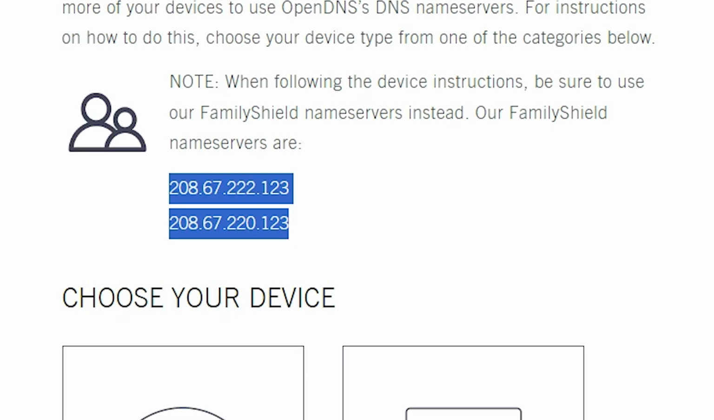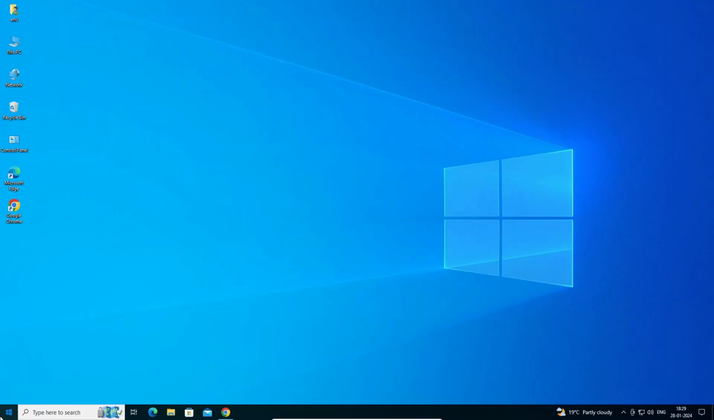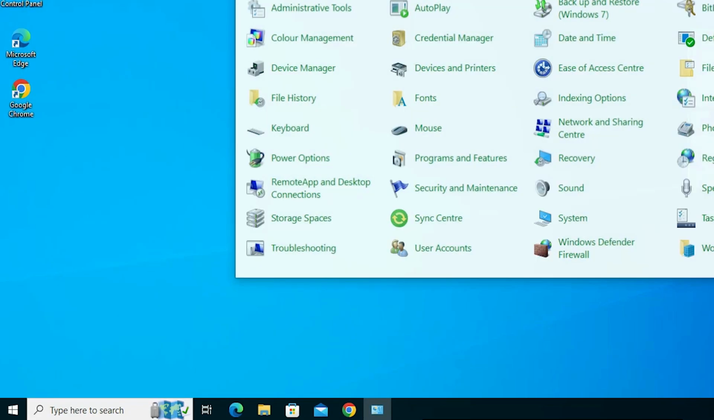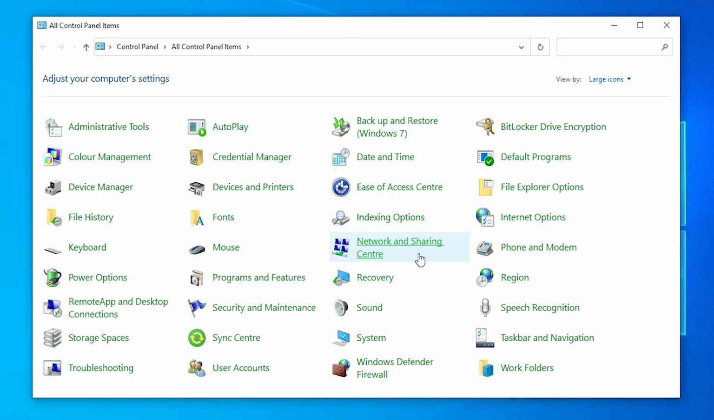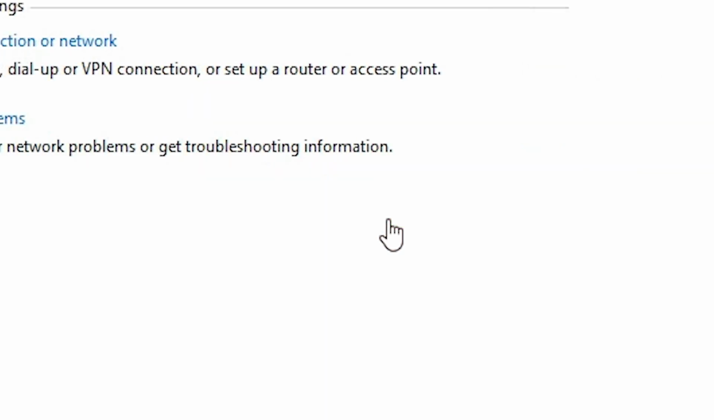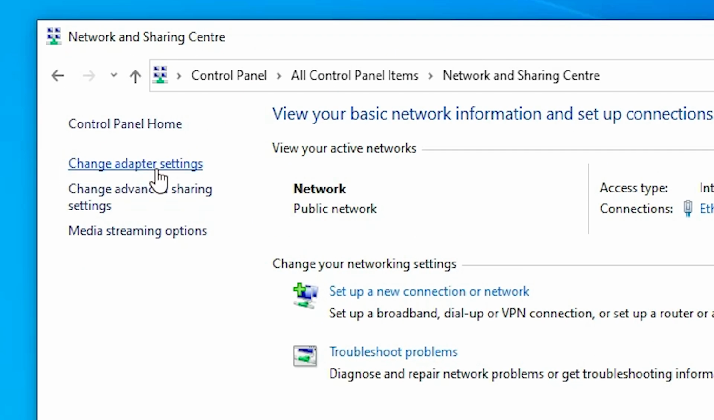Okay. Now the next step is very simple. Go to start and type control panel. Click on the control panel. In control panel, find network and sharing center. Click on network and sharing center. In network and sharing center, here we find change adapter settings. Go to change adapter settings.